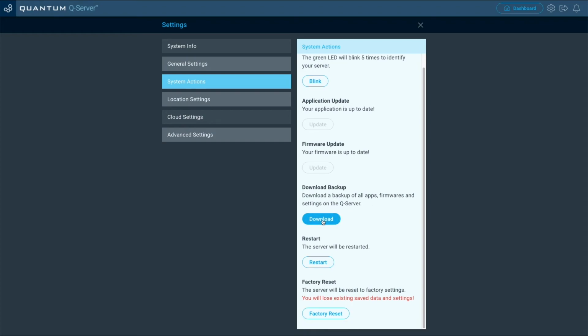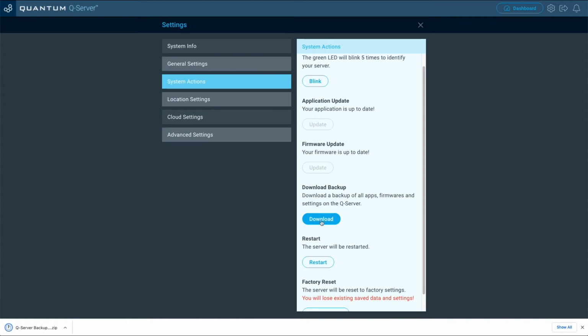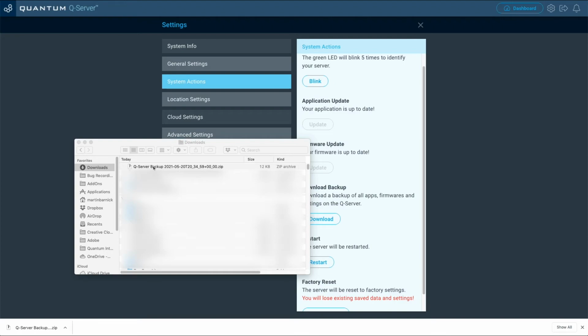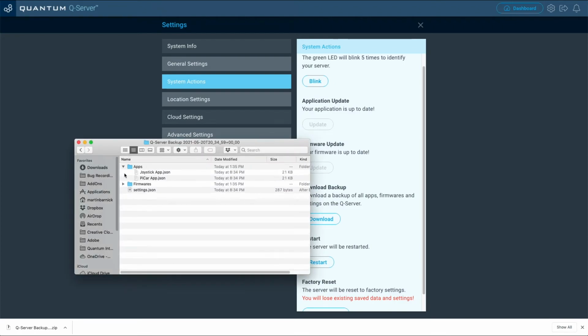Now you just click the download button and then a zip file will appear. And when I go to my downloads, you can find it here. And when I open that, you can see the list of apps that I have and the list of firmware files. And it's good to just keep this on your computer somewhere, and then you can just do the upload process for whichever apps or firmware files that you want in the future.